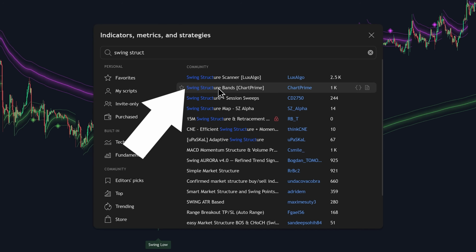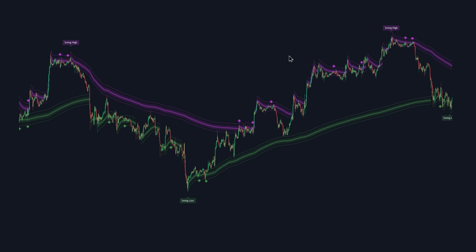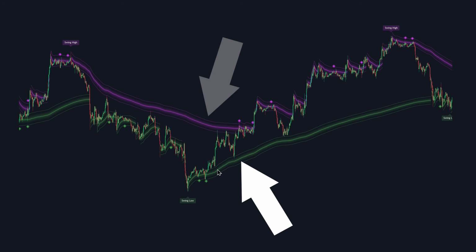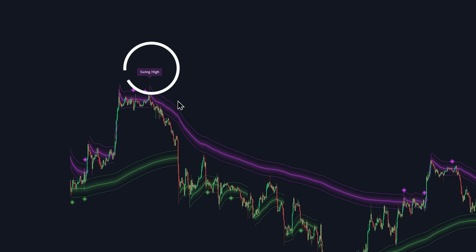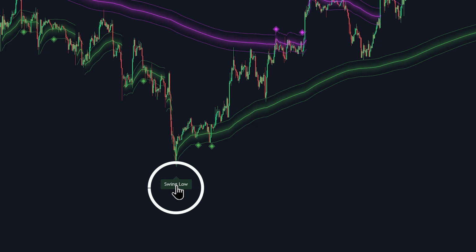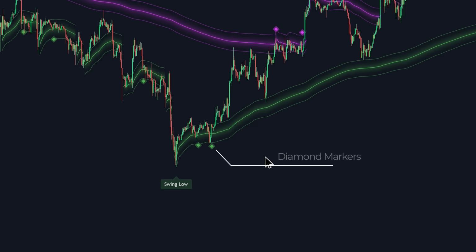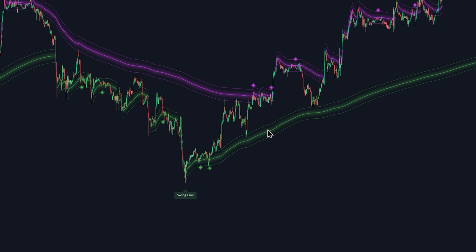This script is also open source on TradingView, which means you can inspect how it works instead of trusting a black box. Once it loads, you'll notice three main things right away. First, you get a top band system in your bearish color and a lower band system in your bullish color. Second, you'll see swing markers labeling swing high and swing low, which makes it obvious where structure actually confirmed a turning point. And third, you'll see diamond markers that highlight reaction zones, which is where the indicator wants you to pay attention for entries and exits.